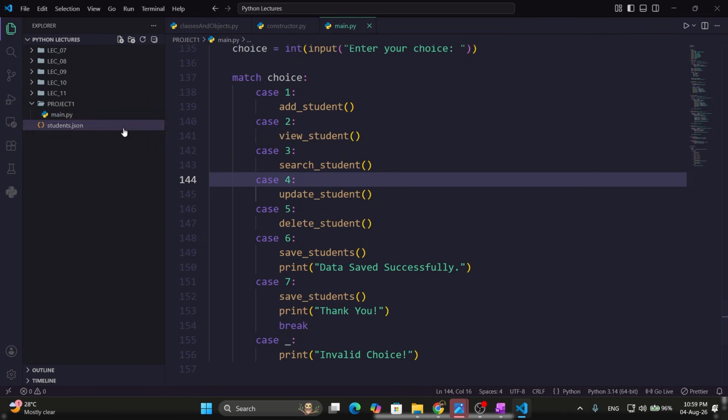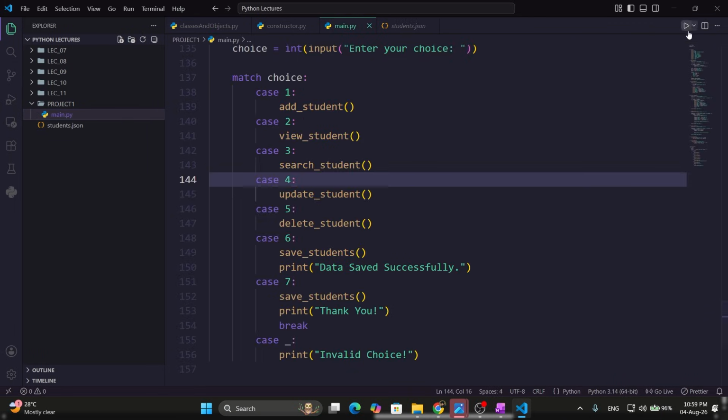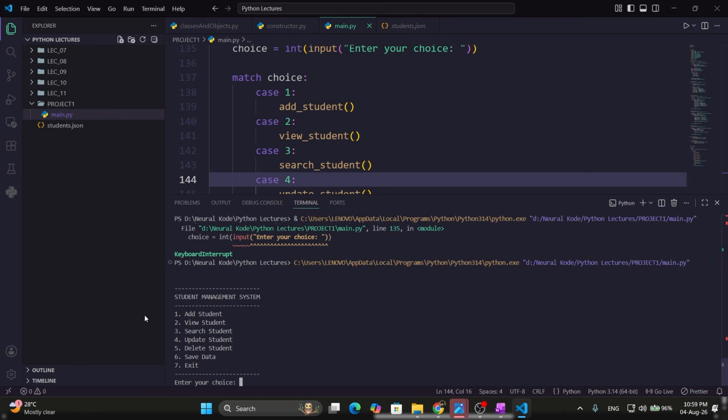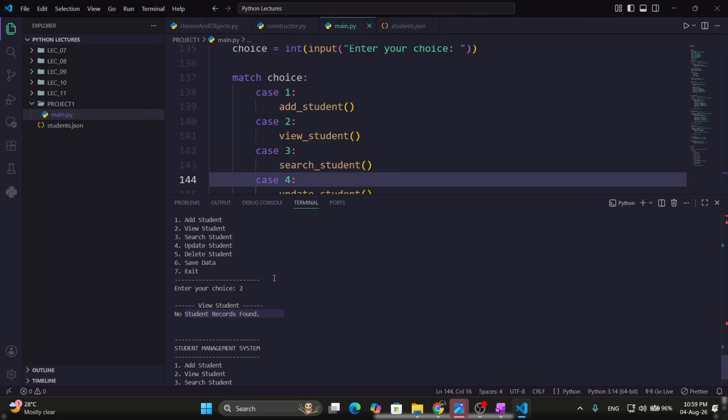So now, if I check the JSON file, I am having the data in this format. Now, if I run this again, I have run this again. This time I want to view the data, so I will press 2 over here and press enter. So it displays view student function is executed. It displays no student records found. Why does it display this? We have the student, but why does it display no student record found?